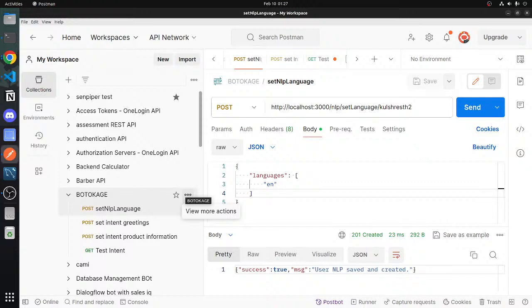Playing from OnePlus 8T. Okay, let me mute it. So from where I can mute this.